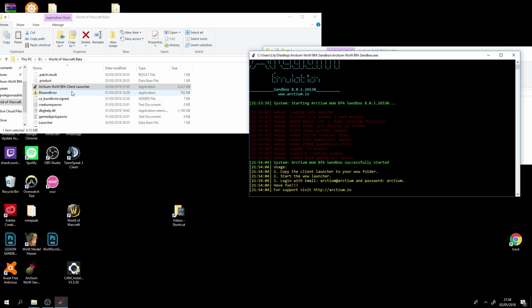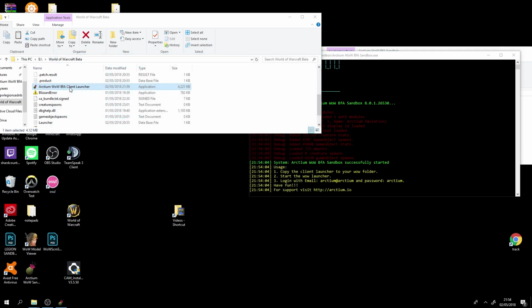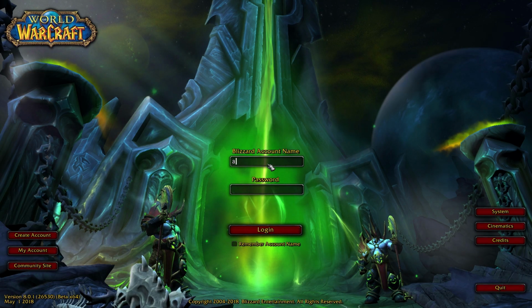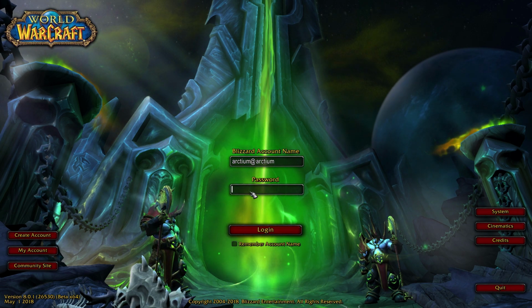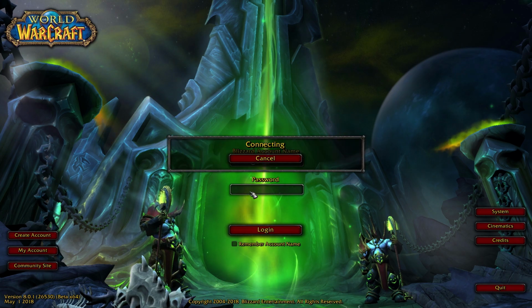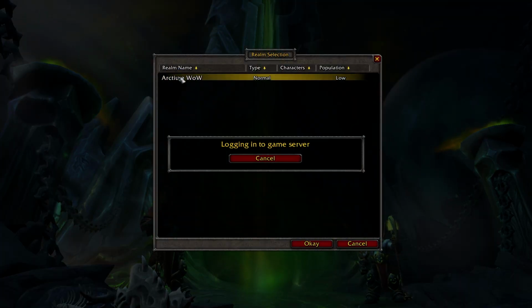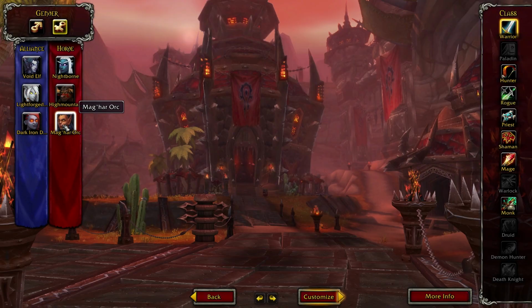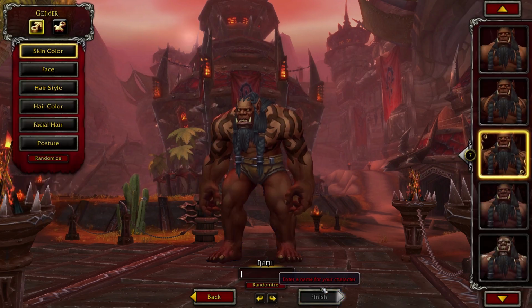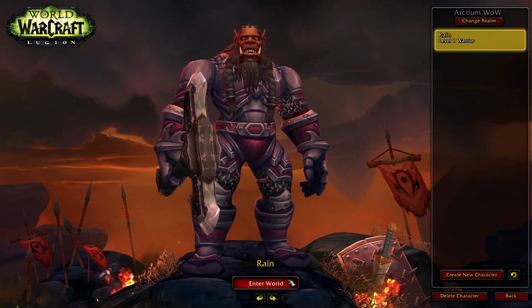And then what you do is you just click on the Arctium Wild BFA Client Launcher. And then that's it, you're going to be in. Yay, you're in! Woo! So to log in, it's arctium at arctium, and the password is arctium. See? So then we can get in like this. And I'm just going to make myself a Mega Orc. Bang. Boop.